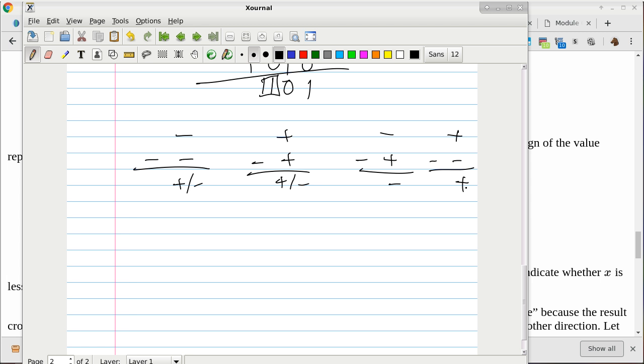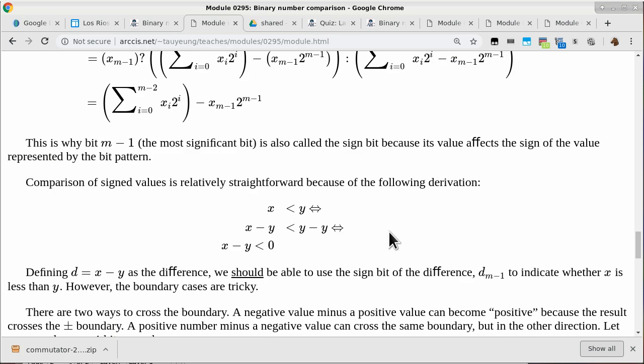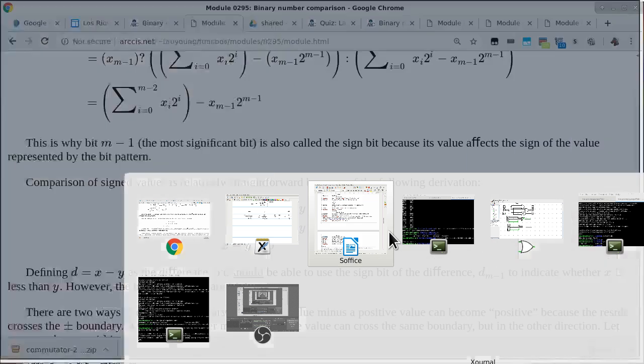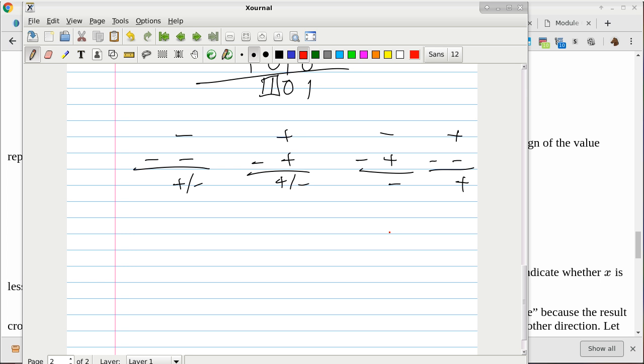All right, I'm going to use a different color to indicate what is an indicator of overflow. Where's my journal? There we go.